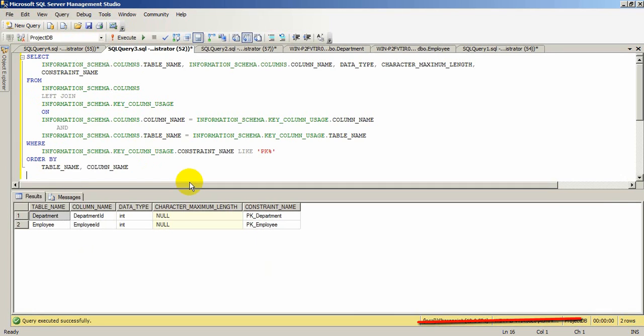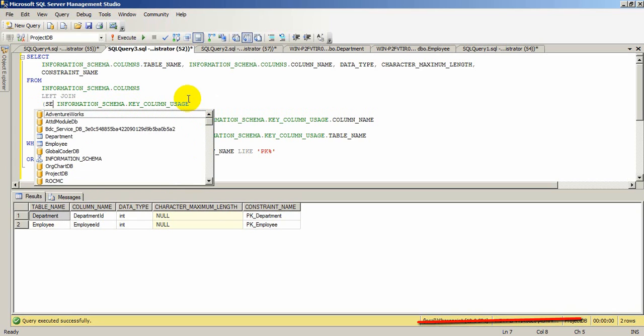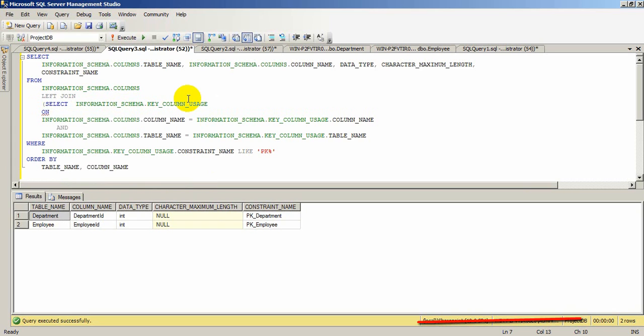It's showing constraint name only for 2 columns. Is it okay? No. This is not yet okay. Then what do I need to do here? I need to create a filter before any of the joining.